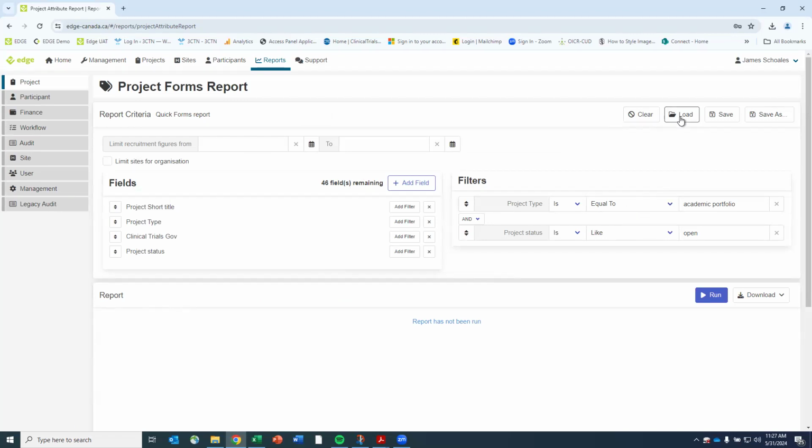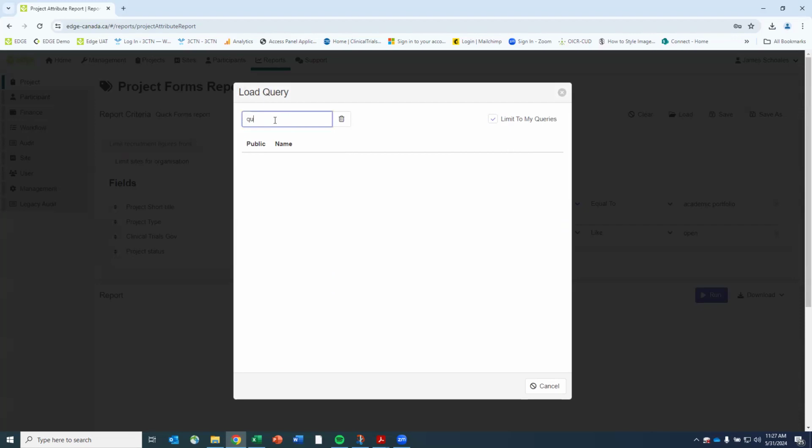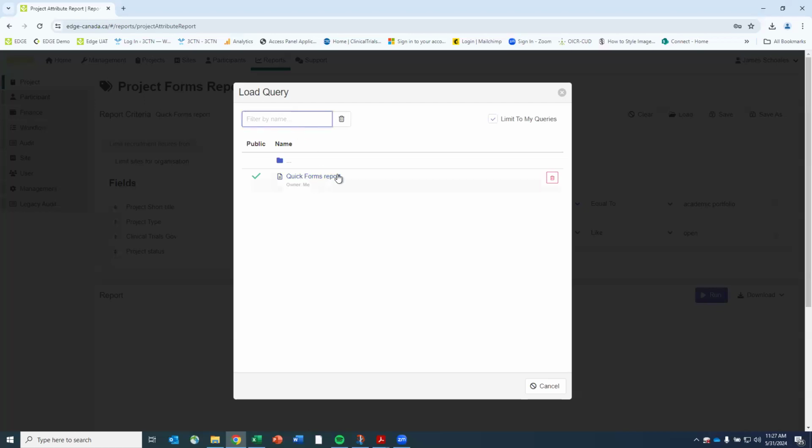Also, when you're going to load, you can limit to your queries at the top. You can also filter by name. But if I try to do that, I think you need to be within the folders. So if I was in this folder, it would filter the quick forms report. So if I go here, say quick, it'll show the report name.